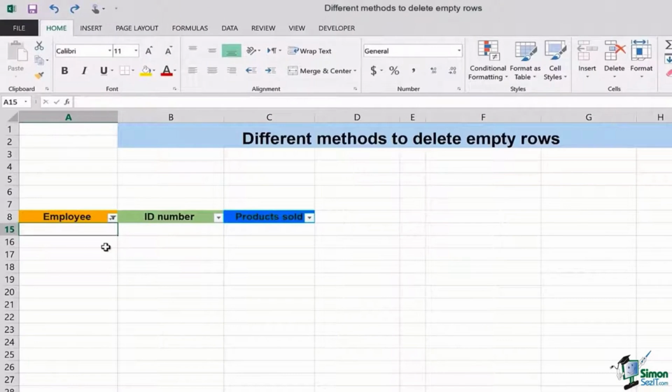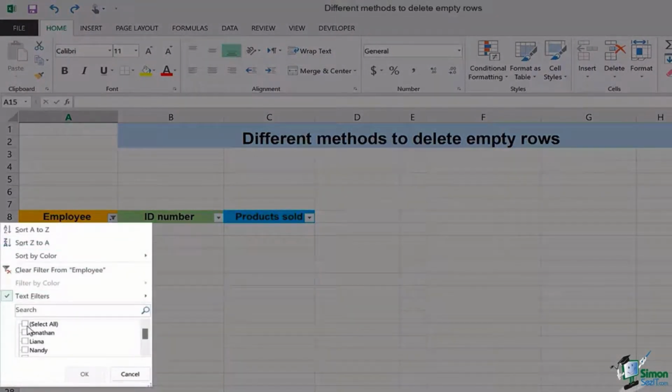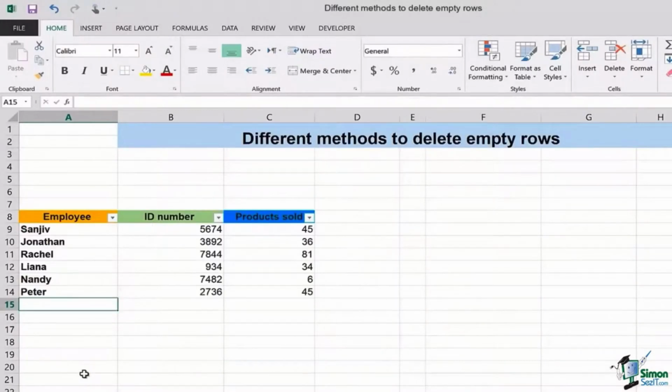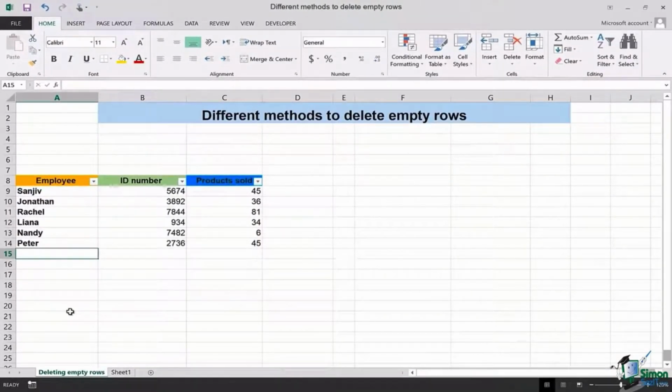Now, in order to retrieve the data back, we will simply click on this filter button, go to the text filters, and then checkmark Select All. Once you do that, you will see that there are only names mentioned and no option of blanks anymore. That is because we have already deleted the empty rows in that particular selected data. You will click on OK, and the data is back. Now we only have the data which is available without empty rows. So that is how you can use one simple method of using filters and delete the empty rows in Excel.